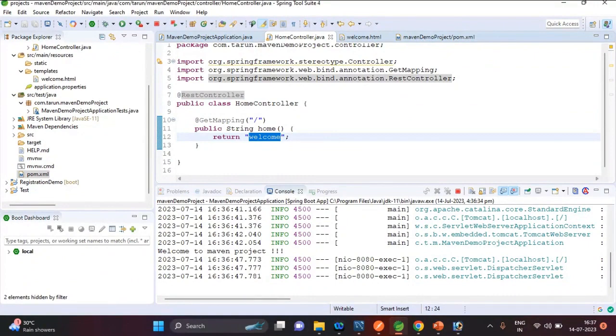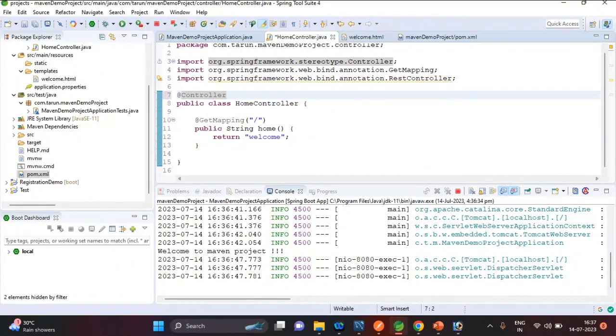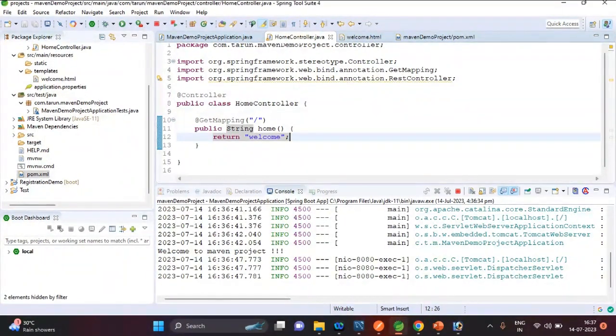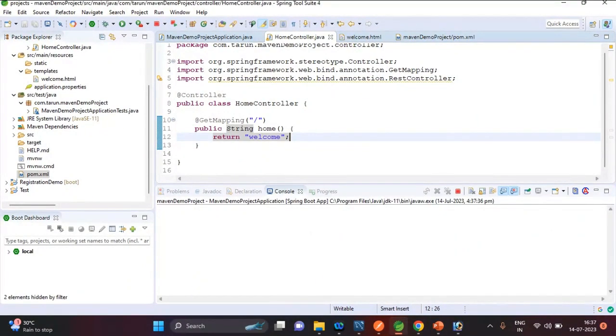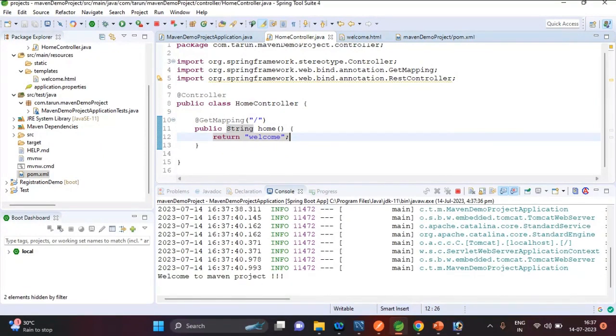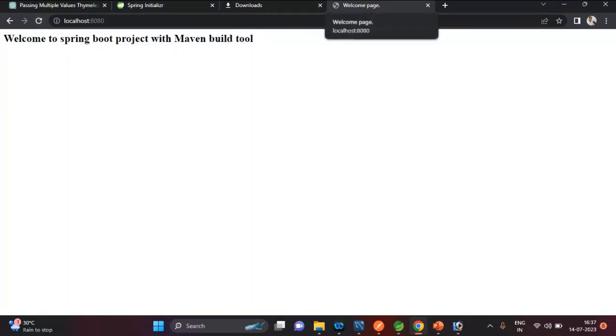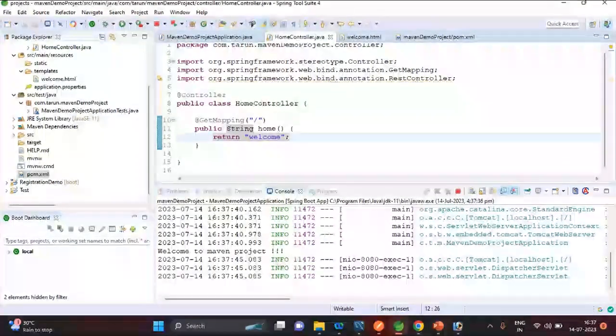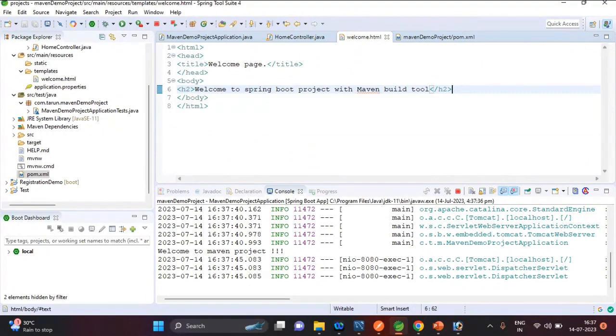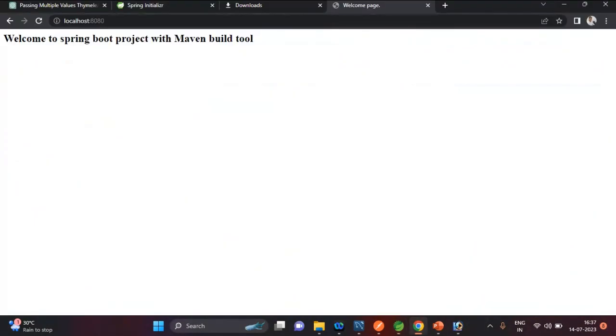And in case of controller, it will treat it as a page. So it will go to the template section and search whether any page is present in the name of welcome, and that page data will be rendered and shown to the user. Okay, so this is the difference between controller and rest controller. So just run it. Again refresh it. You can see that page is now loaded. The title we have given is welcome page, so it is showing the welcome page here.